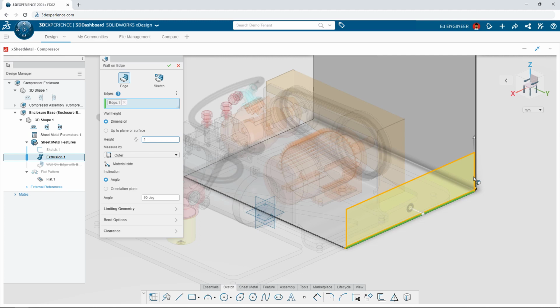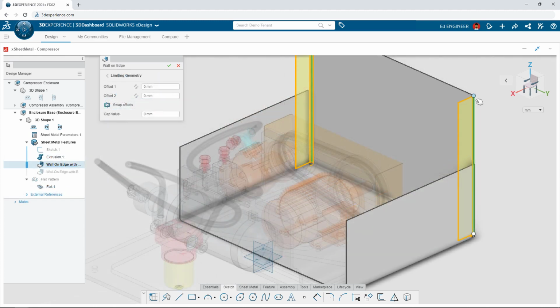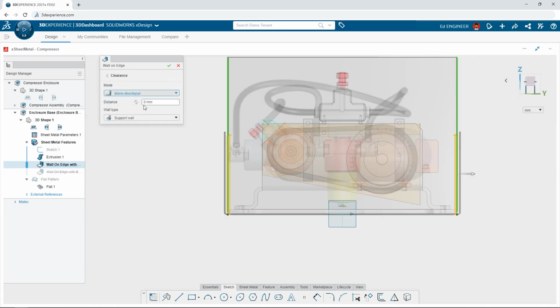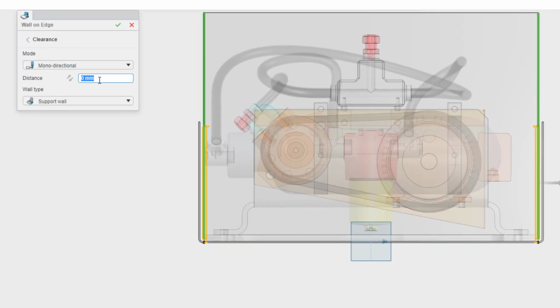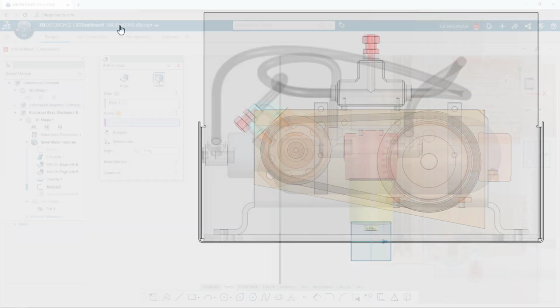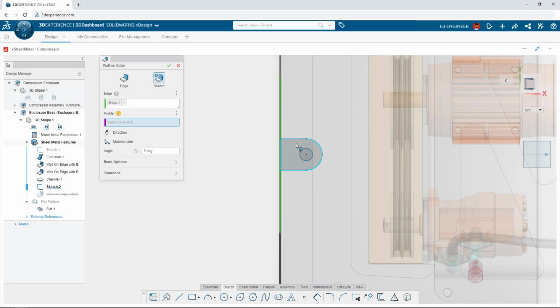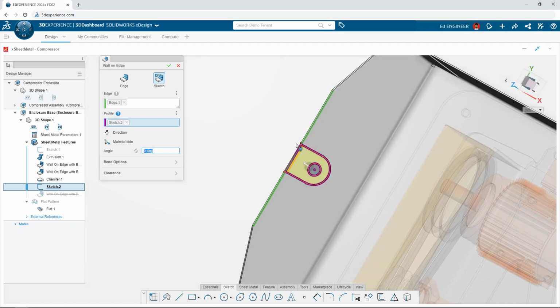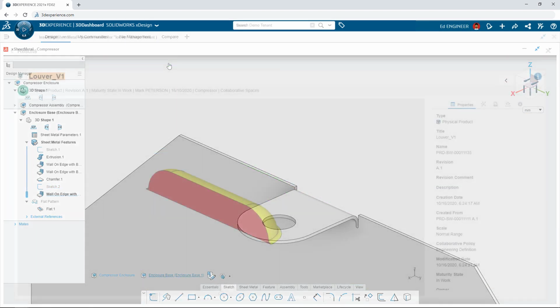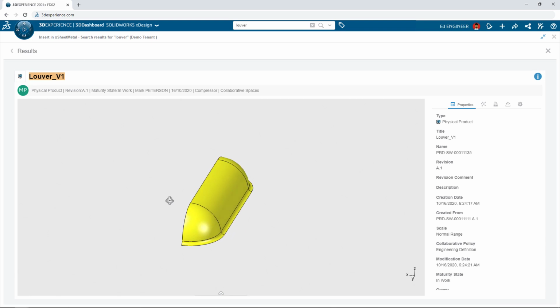XSheetMetal gives you powerful control over features because it's purpose-built. Specify a flange's height, angle, limiting geometry, clearance, and more. Easily create flanges from a sketch profile, a functionality unique to this app. Other common features are supported, such as punch or forms, hems, bends, corner reliefs, and more.